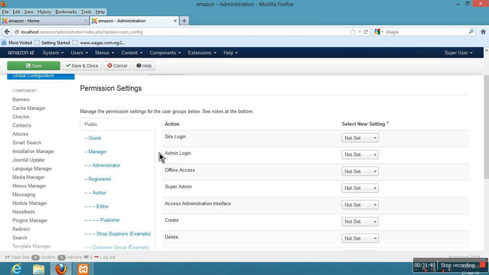Under permission settings, it has to do with the different users that will be coming to your website and their privileges. What I mean by privileges is what they can do on your site. You have different users here. You have the public user, and then the actions they can take. For example, site login, to log into your site, admin login, offline access, super admin, access administration interface, create and delete. All these are actions that can be taken on your website under public.